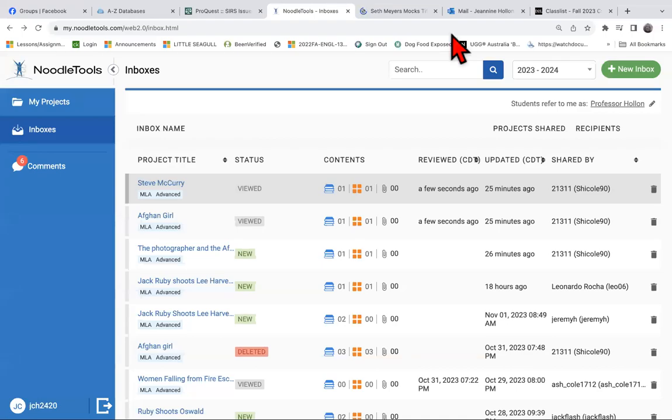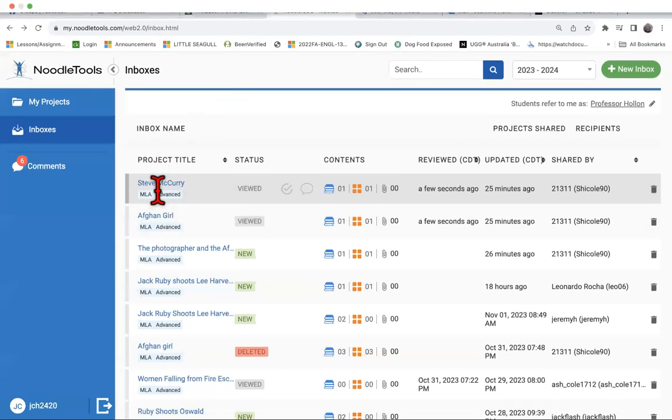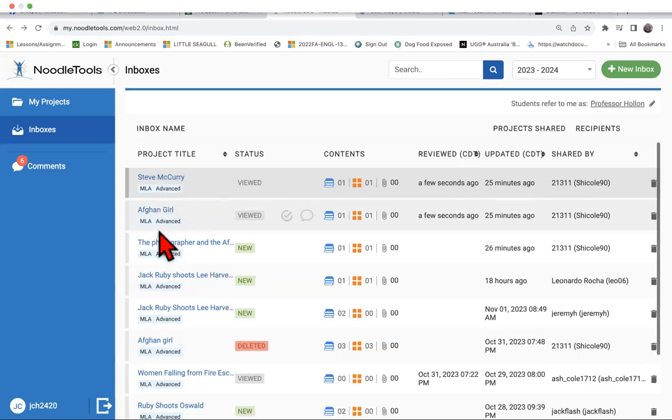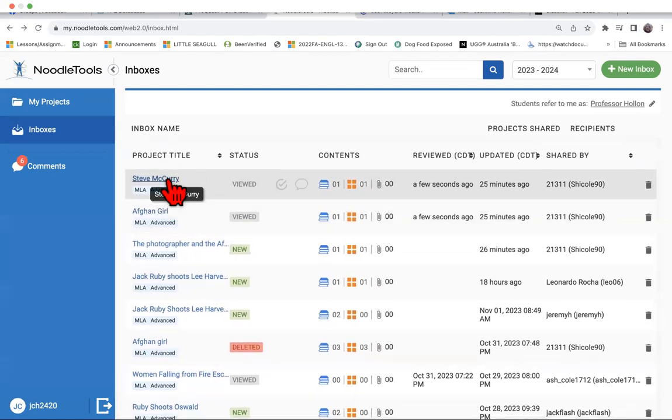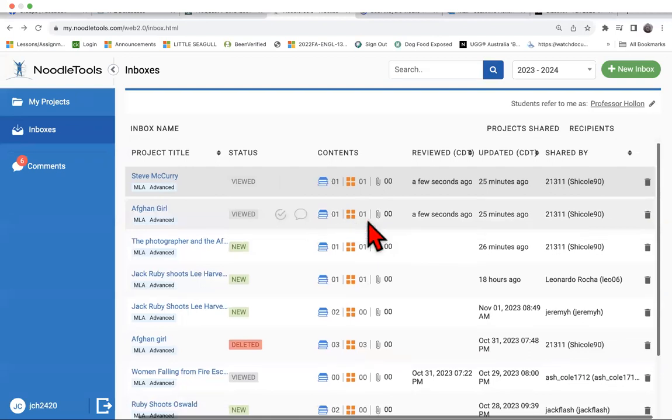Hi, Shicole. I'm going to start in Noodle Tools, and I noticed that you have two files. You have Afghan Girl and you have Steve McCurry. Go ahead and keep the Afghan Girl because we're just going to go by the name of the photo. For example, here's somebody put photographer and the Afghan Girl, I guess. That was you. So you're actually just going to do Afghan Girl and put what you have already, one source, one card. With this, that's going to make it two sources and two cards.